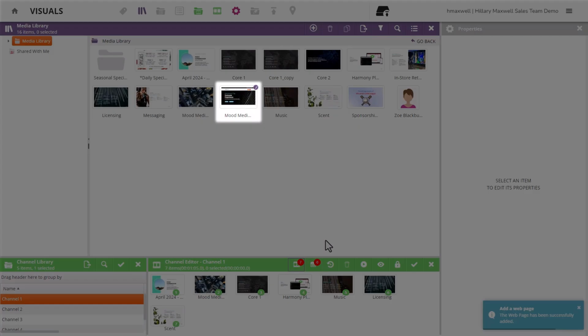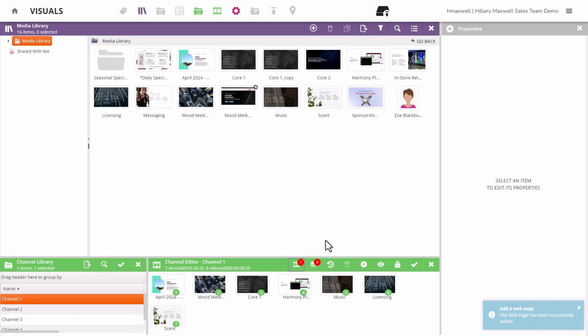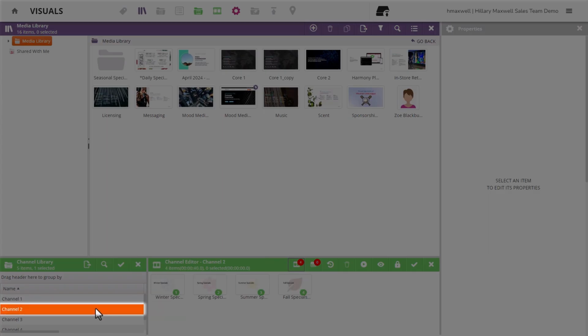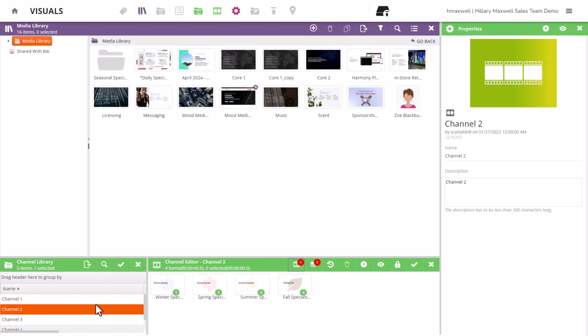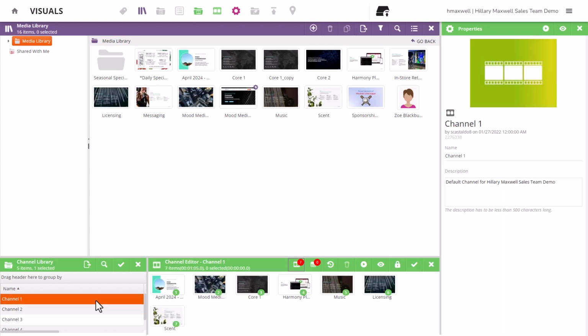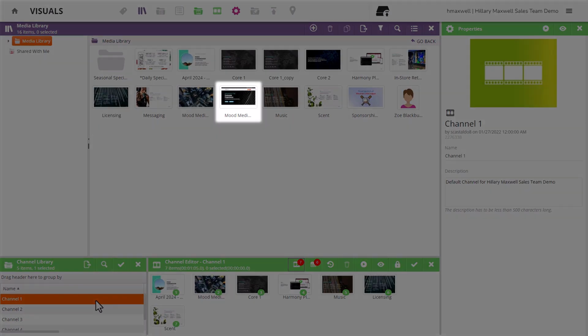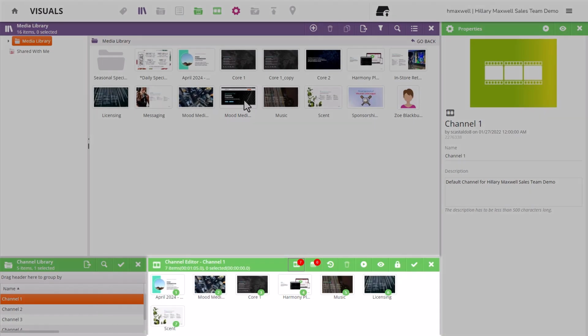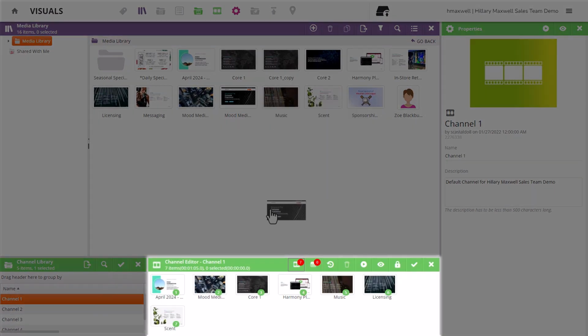Now that your web page template has been added, it is ready for use. If you have more than one channel, in the Channel Library window, select your desired channel. If you only have one channel, the channel will already be selected. From the Media Library window, select, drag, and drop the new web page template into the Channel Editor window.